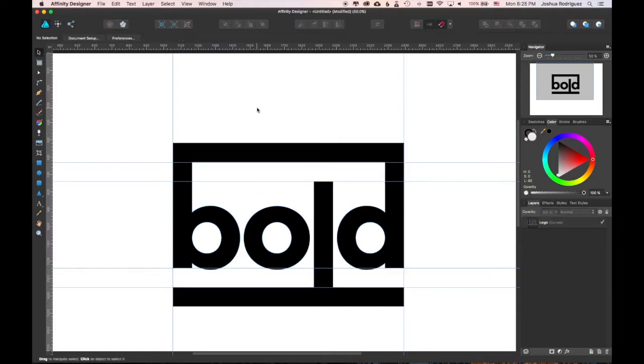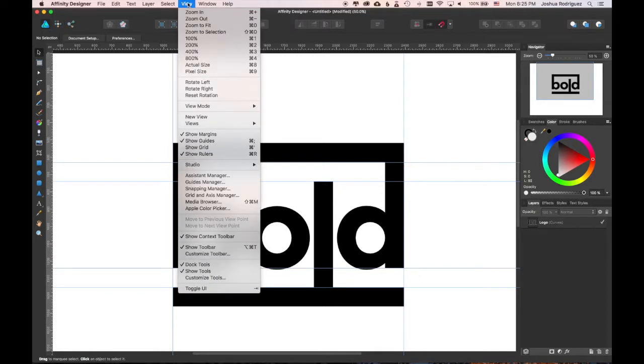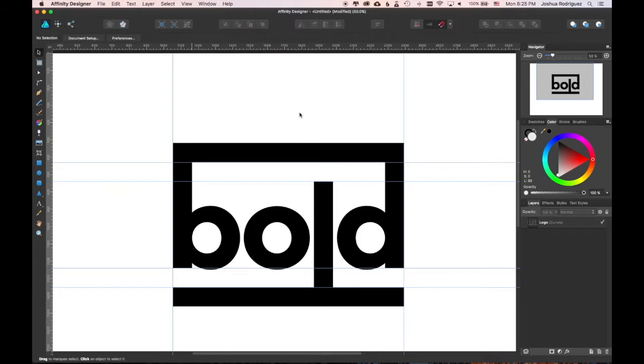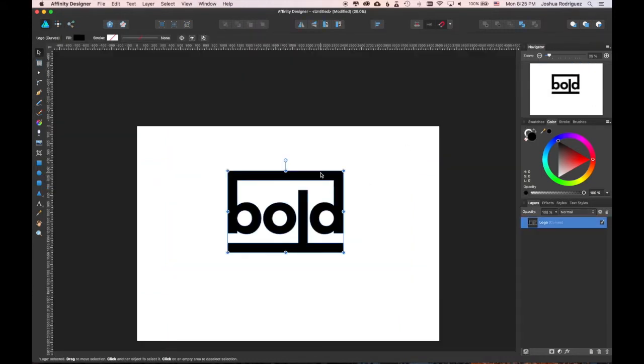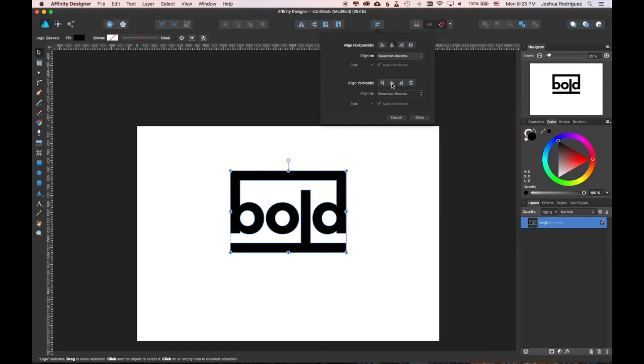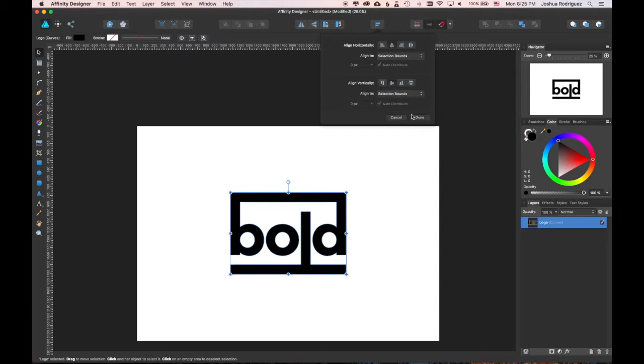Go ahead and hide your guides by pressing View and Show Guides, or you can press Command semicolon. Press your bold logo and press this symbol up here. It's the Arrange tool. And we're going to align it horizontally, align center, align vertically, and align middle. And go ahead and press Done.